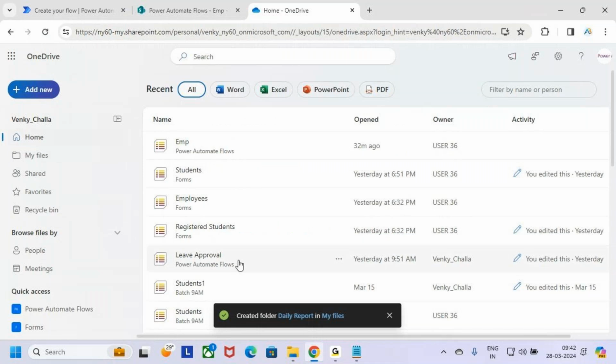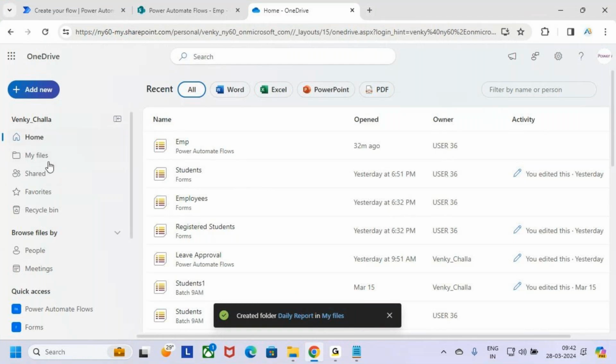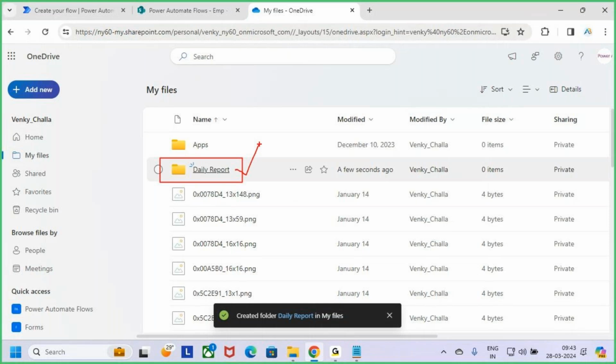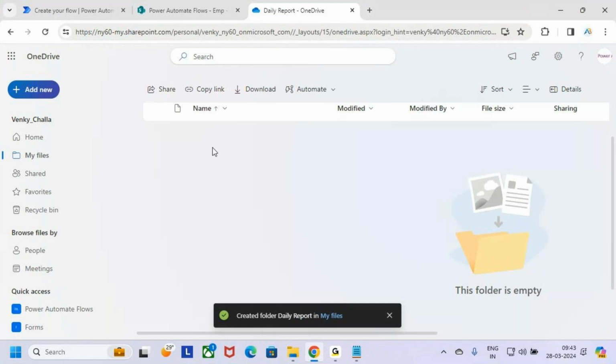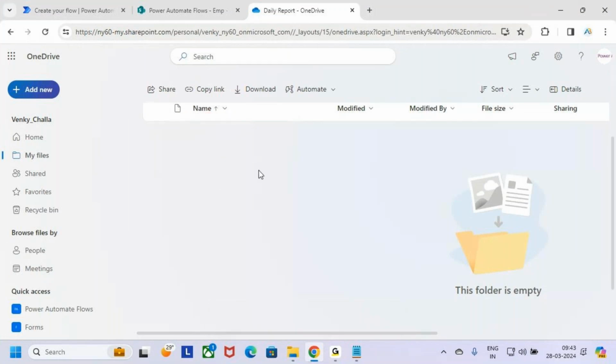Once after creating the folder, it tells us that the folder is created. Now where you can see the folder, go to my flows. Under my flows, you are able to see one folder, daily report. Open this folder, guys. Now in this folder, I want to create one report. You can generate the report on your own, whatever the report is, but let me show you how to add an attachment in the email.